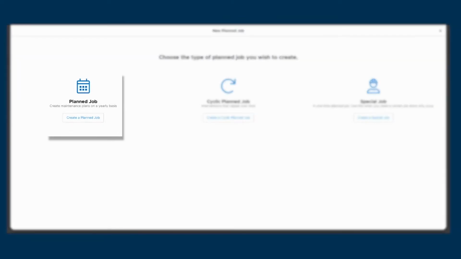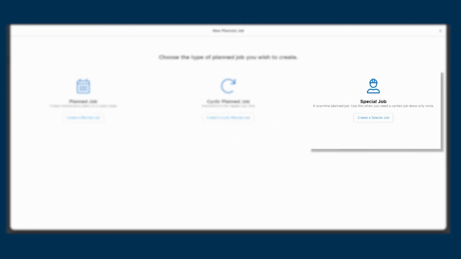It can be a plan job, which creates maintenance plans on a yearly basis. You can create a cyclic plan job, which is for interventions that repeat over time, such as weekly or monthly. And then you have the special job, which is a one-time plan job. We use this when we need a certain job to be done on a one-time occasion only.